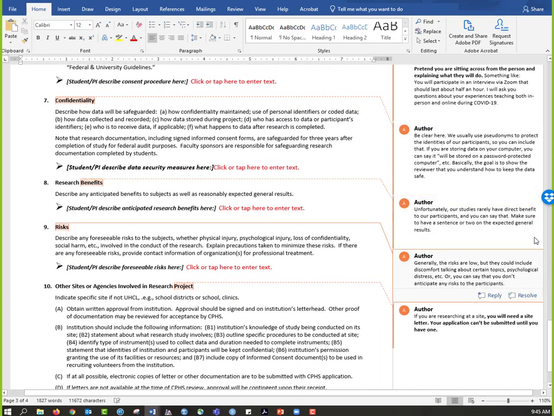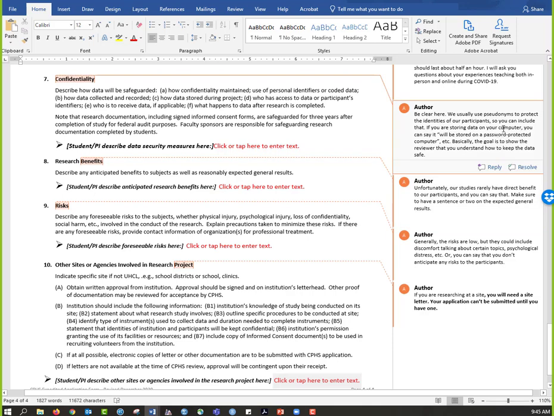Okay, and then we just have a couple of other sections. Confidentiality. You want to use pseudonyms to protect the identities of your participants, and you can include that. There's sort of boilerplate language that you'll see in other dissertations about how you store data on your computer. You can say it will be stored on a password-protected computer. Basically, the goal is to show the reviewer that you understand that you need to keep the data safe and show them how you plan to do that.